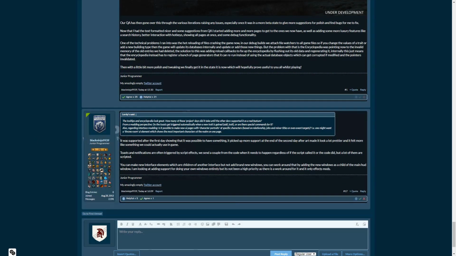So, the tooltips and encyclopedia look great. How many of these project days did it take until the other devs supported it as a real feature? From a modding perspective, do toasts get triggered automatically when a new trait is gained, or are there special commands for it? Also, regarding interface modding, is it possible to make new UI pages with character portraits of specific characters based on a relationship, jobs and minor titles, or even event targets? For example, one might want a throne room UI element which shows the most important characters of a realm on one page. That'd be cool.